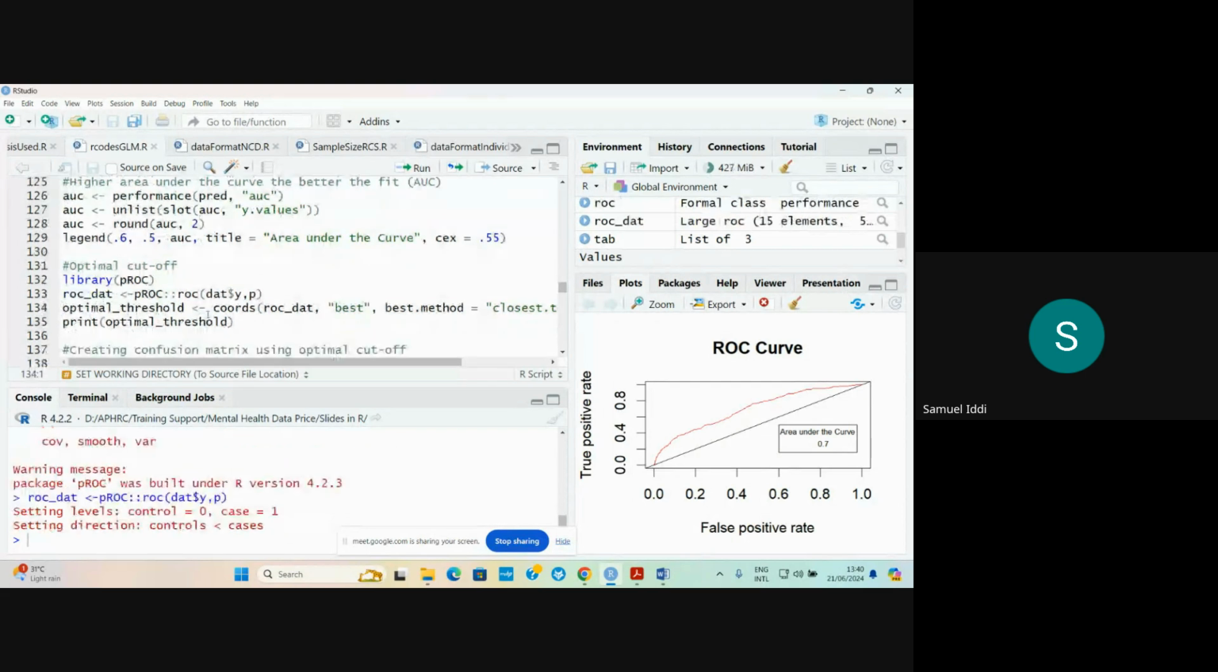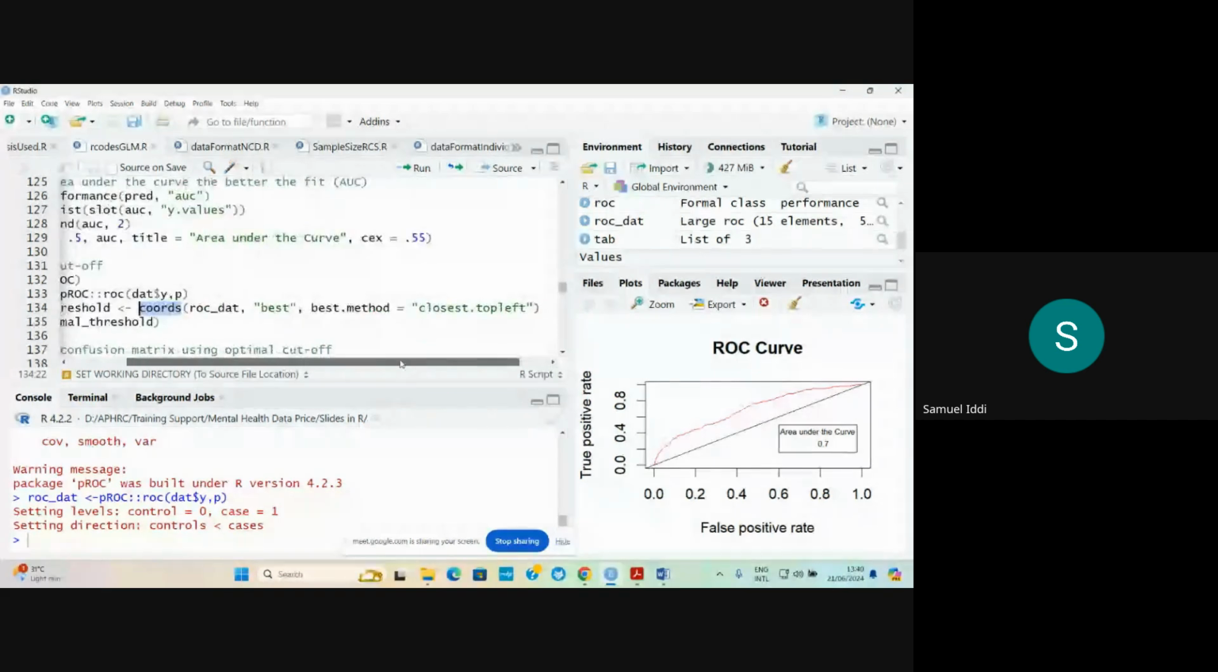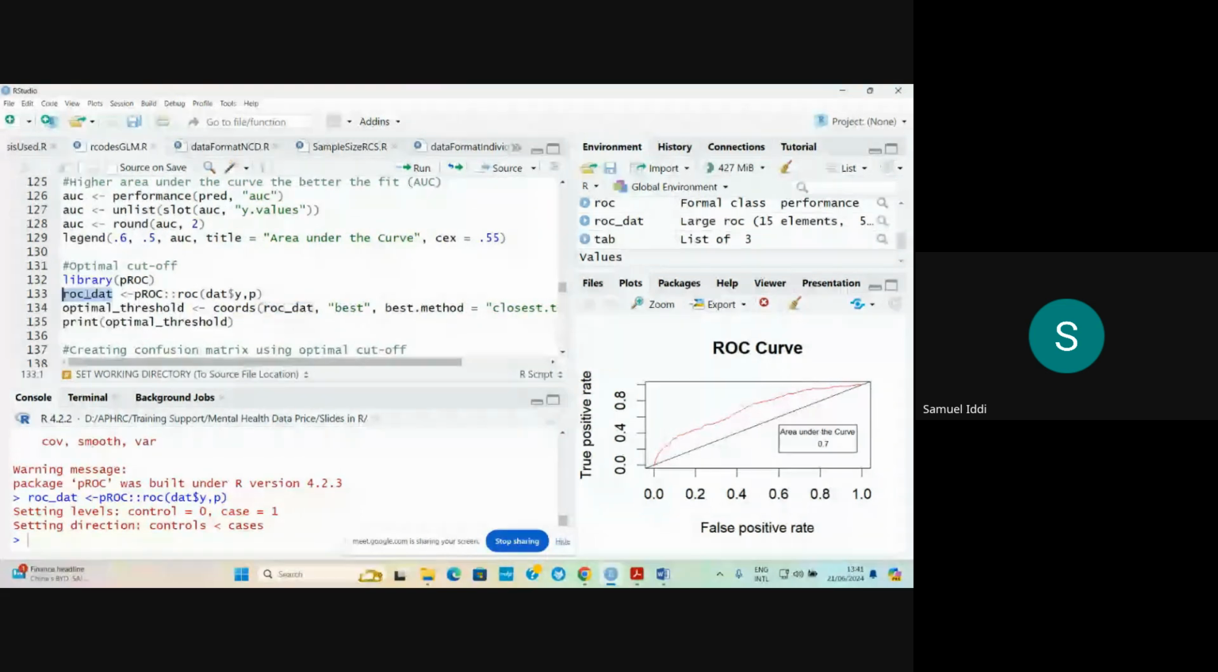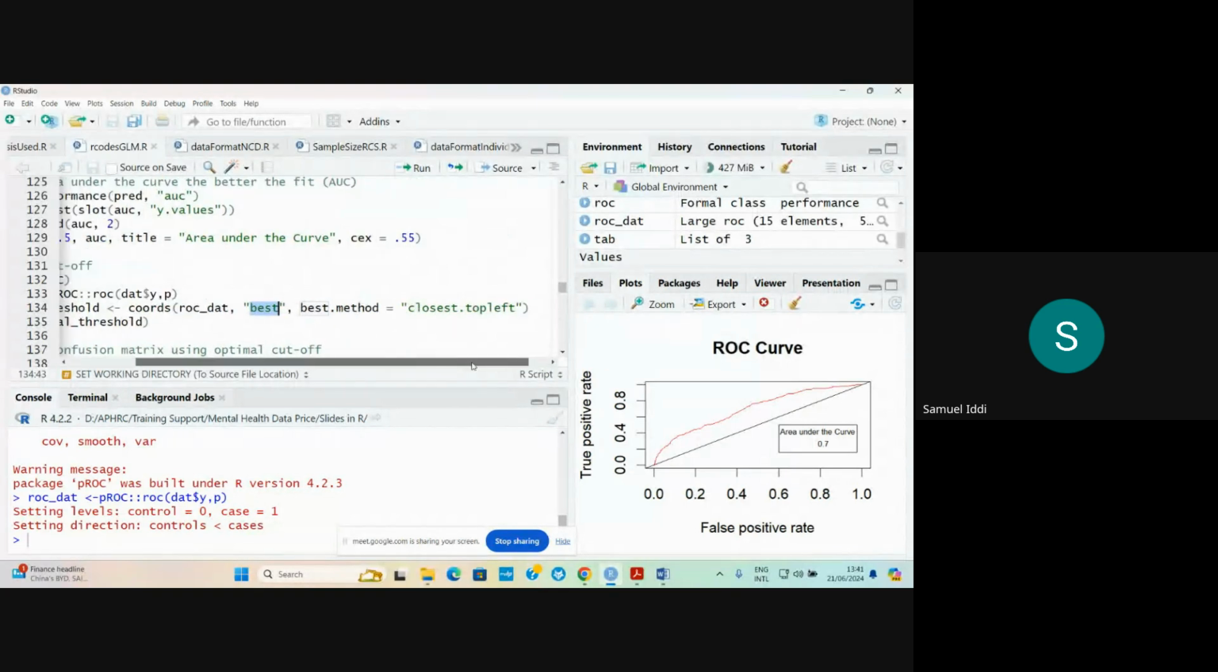When I run this, I specify the data, my actual cases, and then the probabilities that we computed, and then I use the coordinates function called coords to pick the actual best cutoff points. You specify the ROC curve that I have computed from here, and then I say I want the best. Then the method is that I want the one. It depends on which metric you are using, what you have plotted.